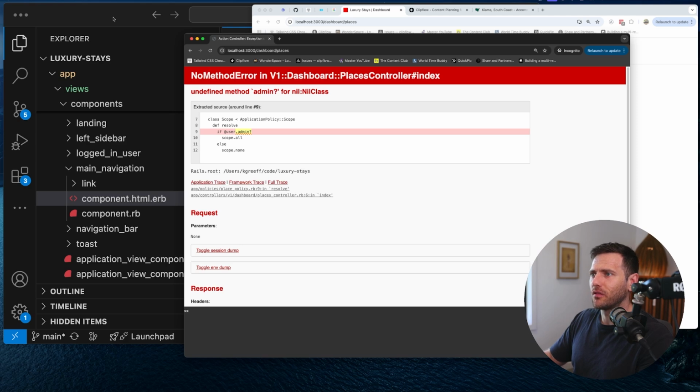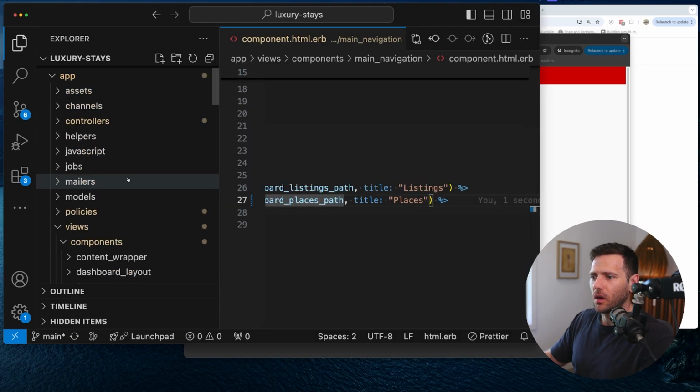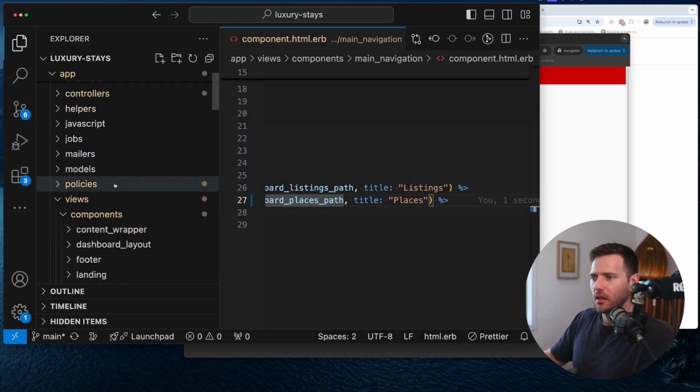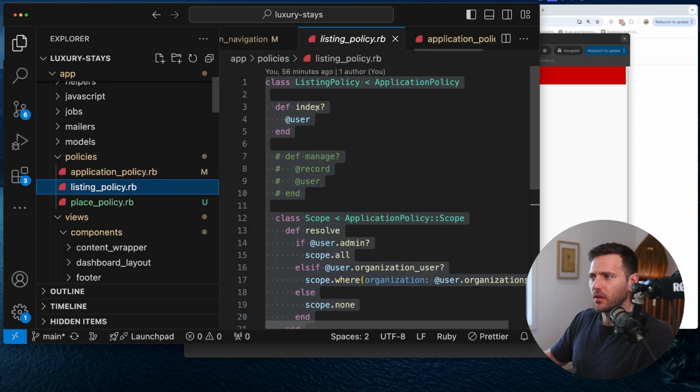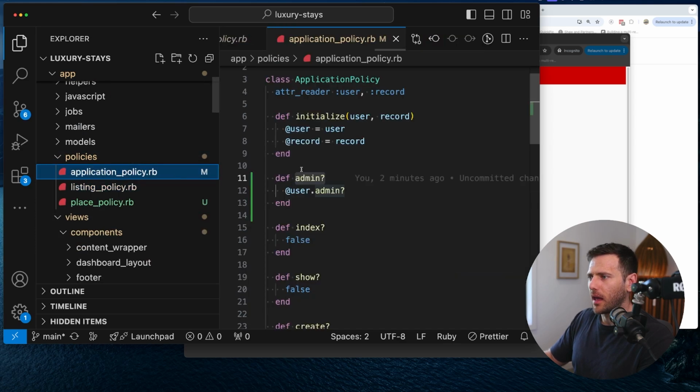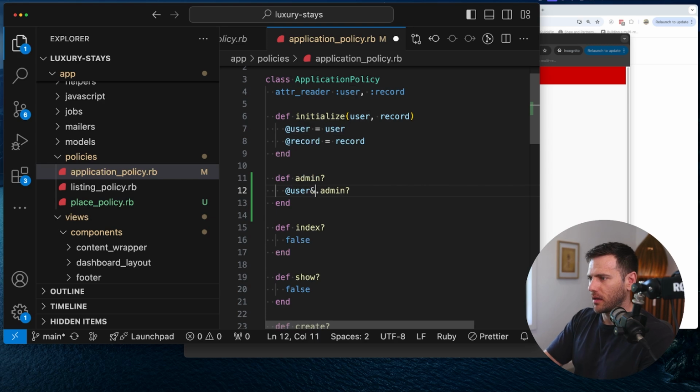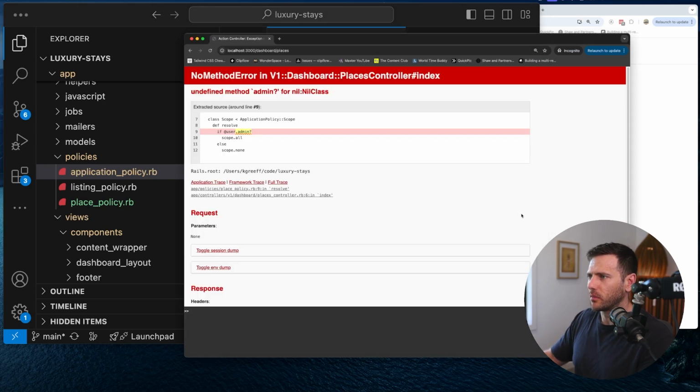Unresolved method admin for nil class, okay. So we don't want to ever crash like that. So let's go into our policy and application policy and just check a little ampersand here. You could do user and user.admin, but this is simple, boom.